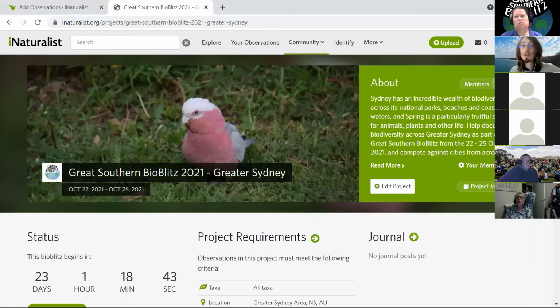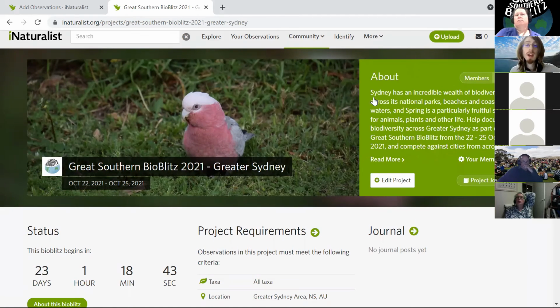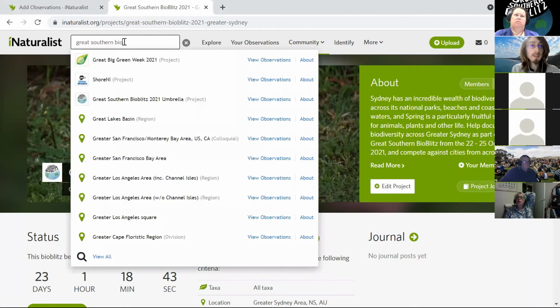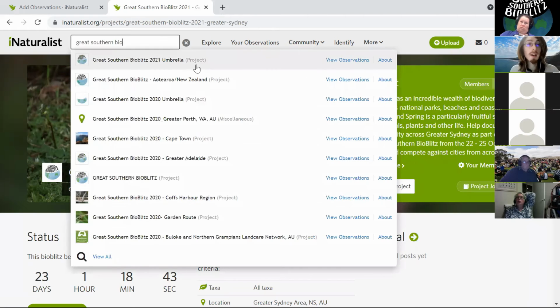And then all you have to do is go up to the top right-hand corner here, and where it says Members, for me, it'll say Join for you, and you just click Join. You'll then get taken to another screen, and you just confirm, and then you're now part of this project. And then if you want to join the umbrella project, you just type in Great Southern Bioblitz. You start typing that. The umbrella should be the first one that appears at the top.